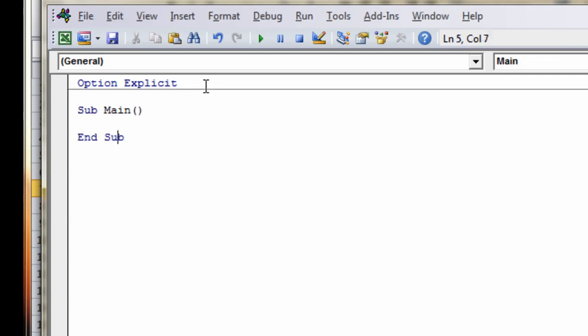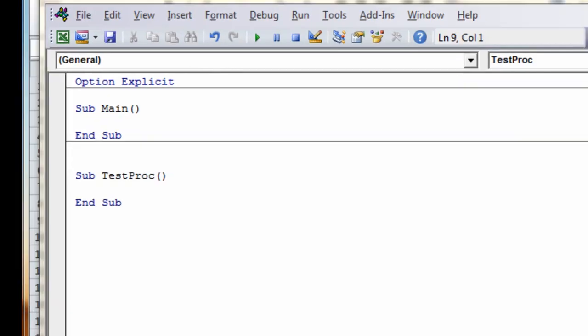And then what we're going to be doing is passing a parameter to our test subroutine. So we're going to call this one test, Sub TestProc. Okay, so what we're going to do first is we need to put our expression in here.